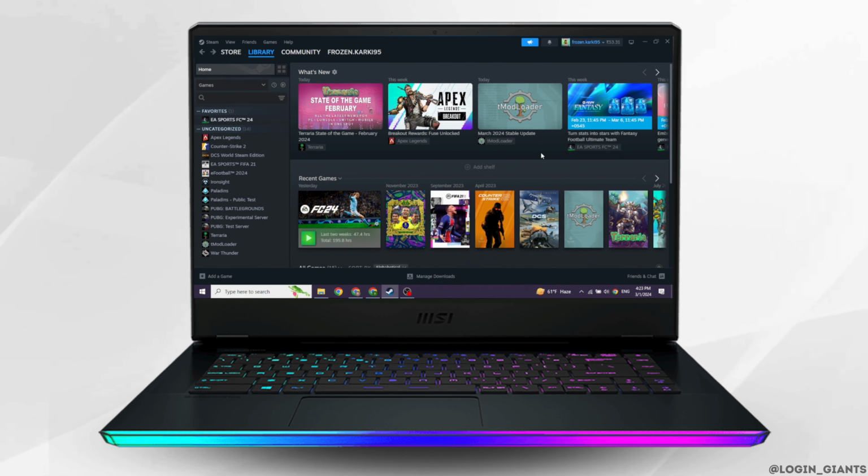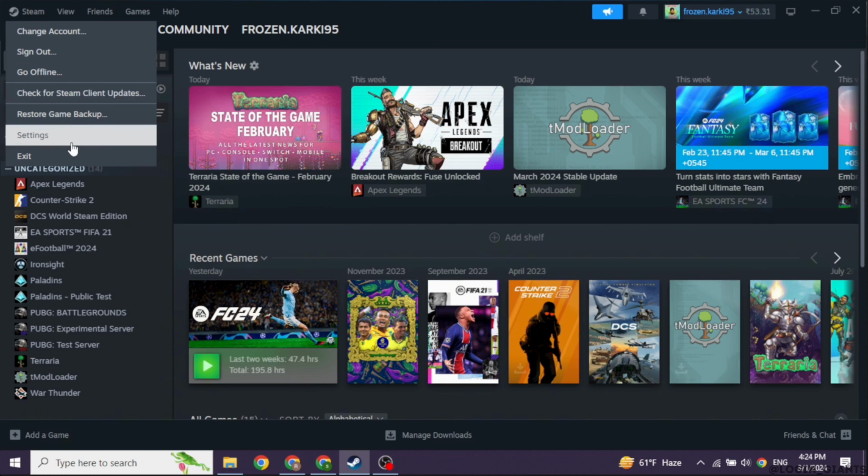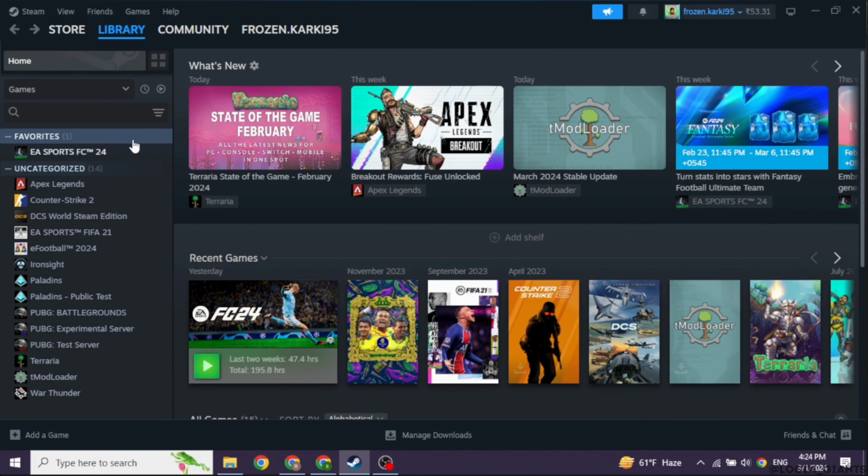Launch your Steam app. Now at the top left corner you can find the option of Steam. You have to click on it. With that, different options will appear. Go ahead and click on the option of settings.